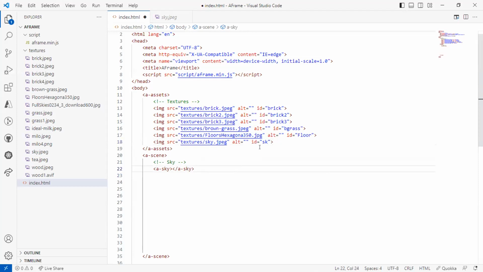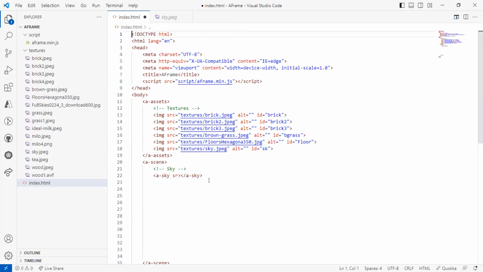So in this case, I can call on this particular file. Now, at this particular site, what I can do is the A-sky is a primitive. Then I can create the source, which is the SRC for this particular A-sky. And as I said, the source is the location. So the source, I'm going to use this particular file, which I have in here. So instead of calling the entire texture over here, because I've declared it up here, I can just call this particular SK by using the pound sign.